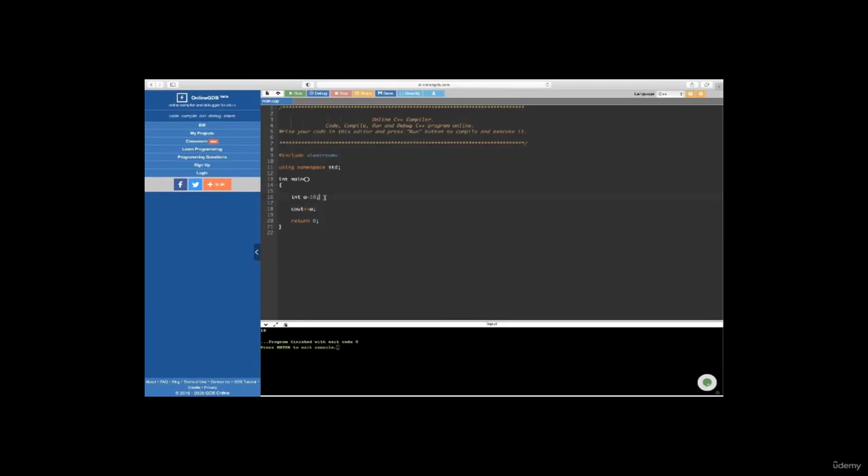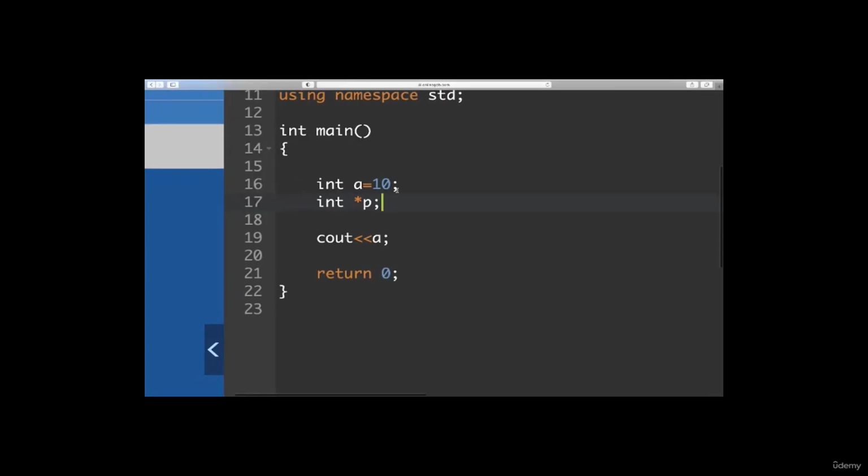Now to this variable we can also assign a pointer. So I have taken a pointer star p. So integer a assigned 10 and star p is a pointer. So this statement is a declaration of a pointer. Then later on in the next line I can assign the address of a. Ampersand a means address of a. Address of a is stored in p, that is the pointer.